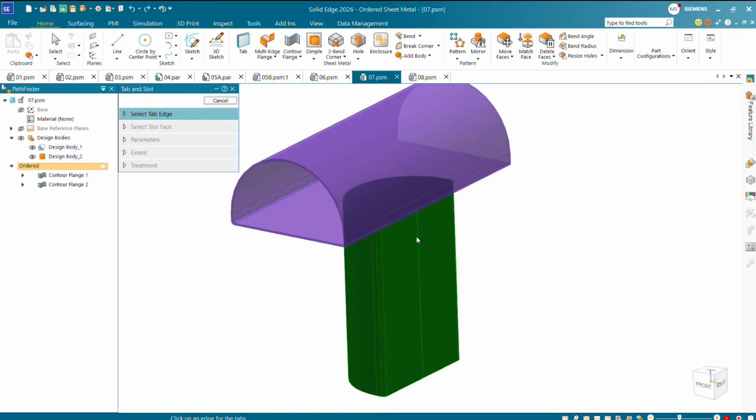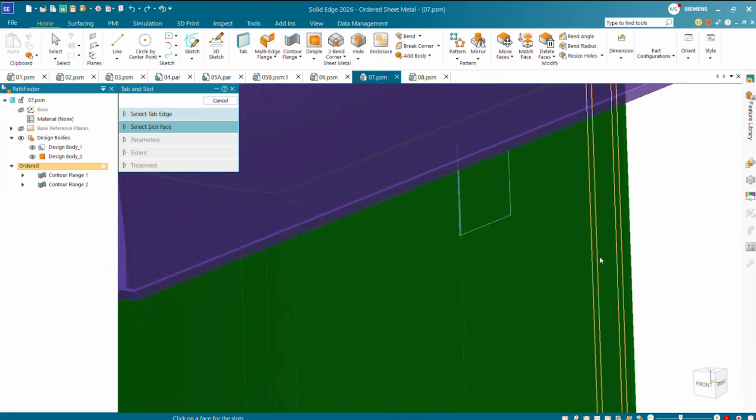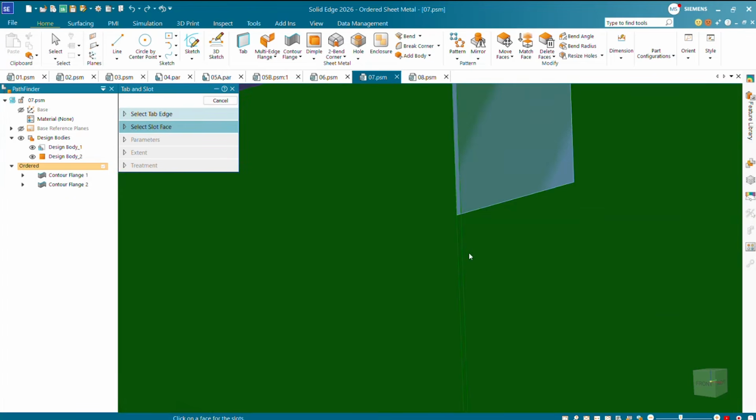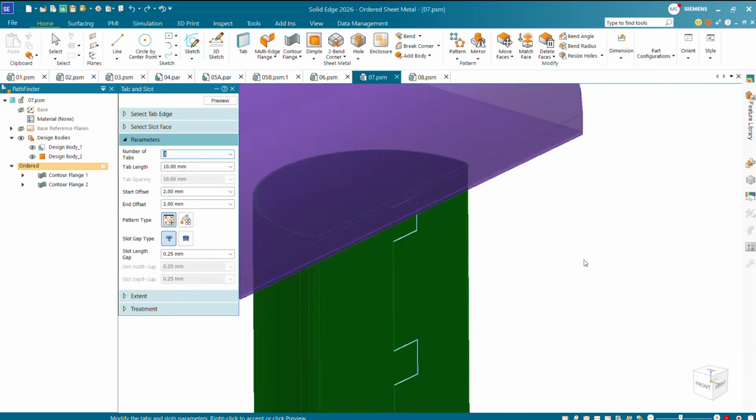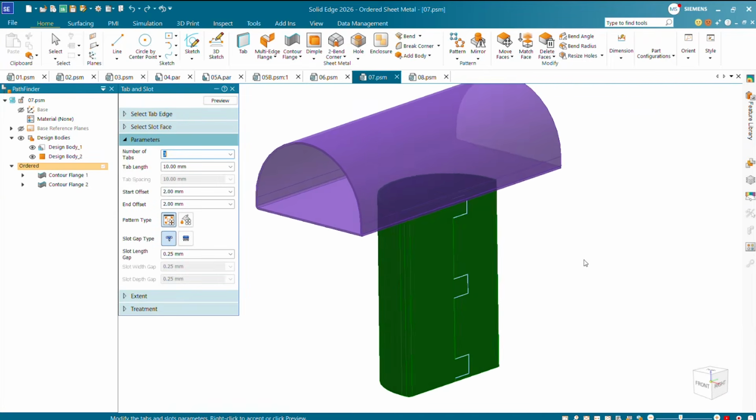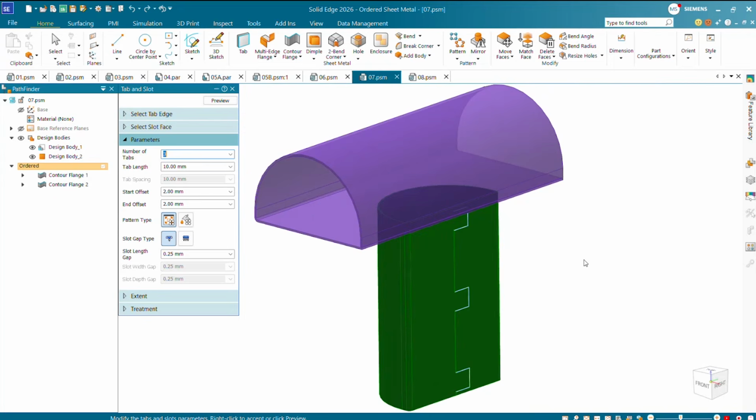So click on that. So next we need to define the slots. So one side, if I zoom in, you can see there's a little bit of gap between the two faces. So I selected one side for the tab and the other side will be for the slot. Let's go ahead and enter some parameters.